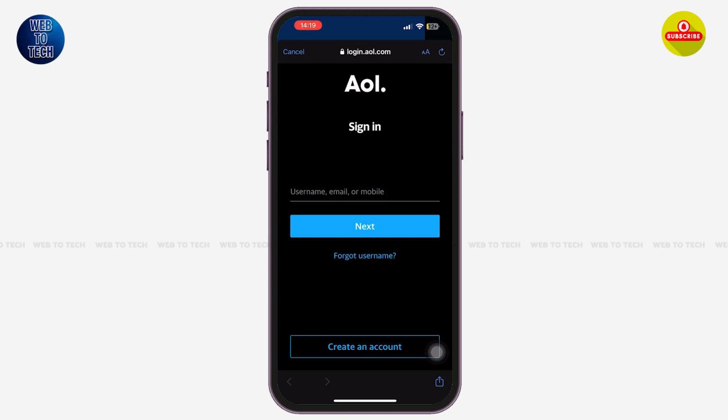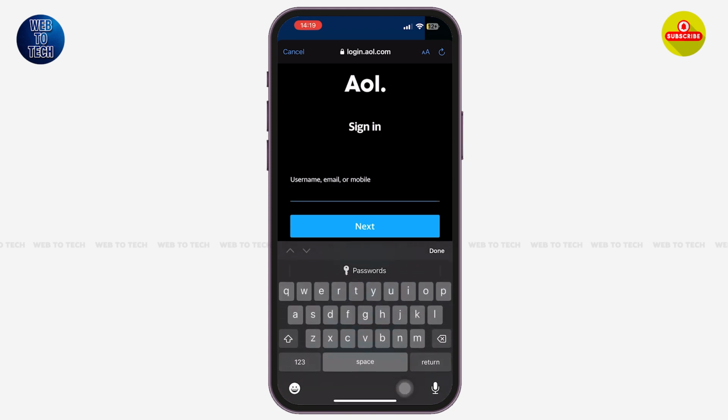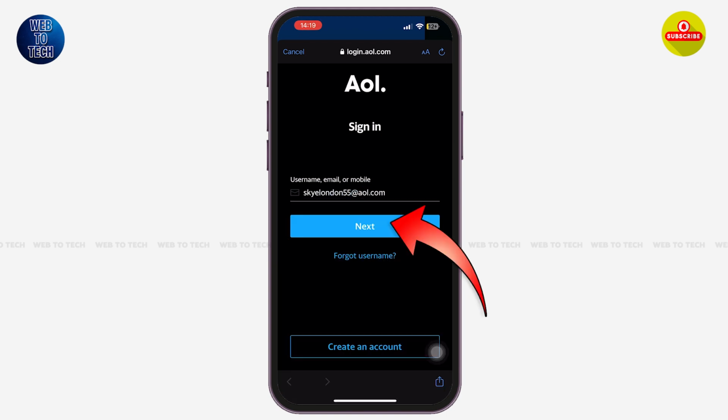With that, you'll come across this page. Now, over here, you have to enter your username, email, or mobile number. So in my case, I'm just going to enter my email address here. Now, simply tap on next.